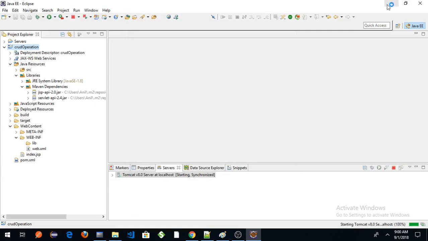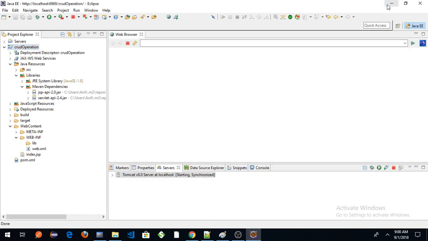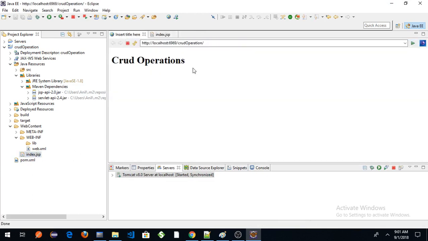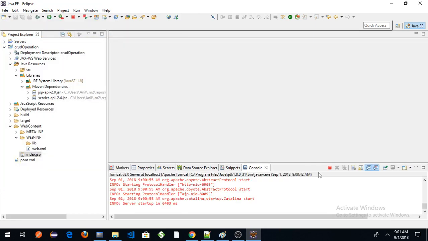Now we will check whether the output is coming or not. Okay, it's working because we had mentioned the index.jsp as CRUD operations, right? The output we are getting here is CRUD operations. Okay, now close all.